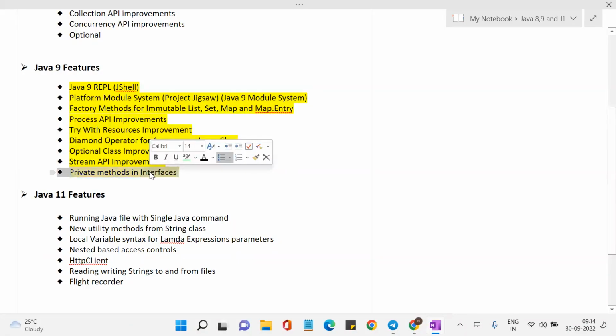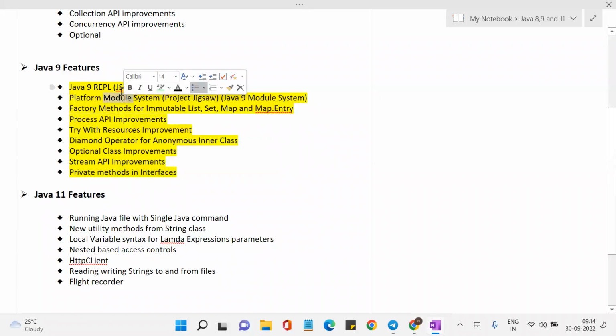So this is a high-level overview of what we are going to look at. Don't worry about the Java module system and JShell; there are many topics. I am going to explain all of those and provide the notes for all of those. Once we complete this Java 9, we are going to look at Java 11.